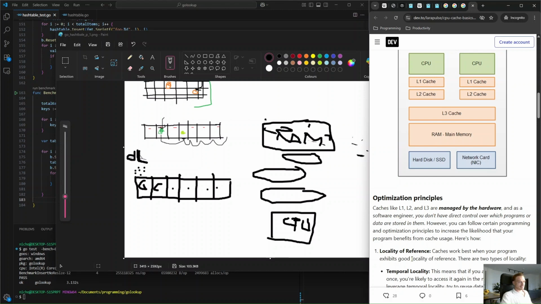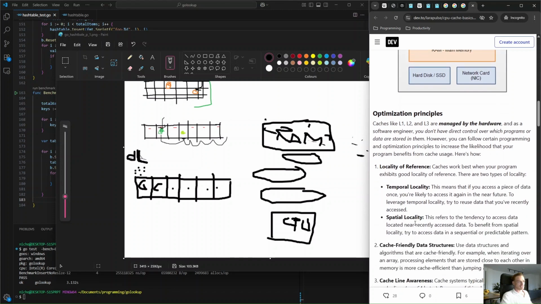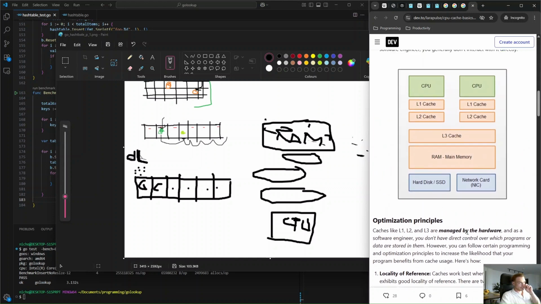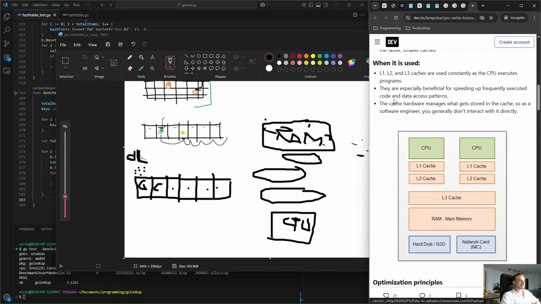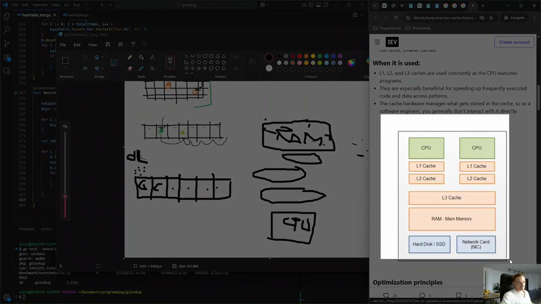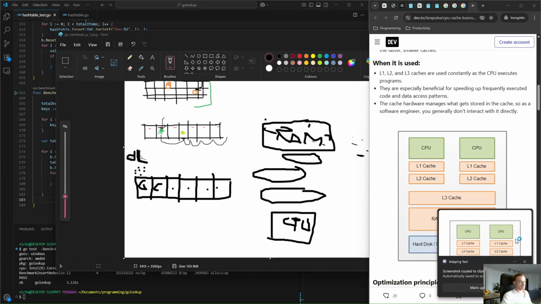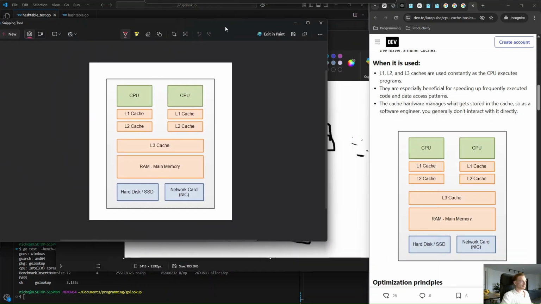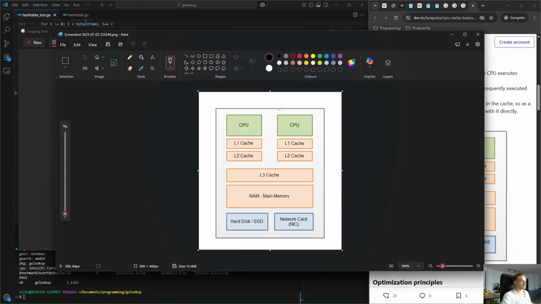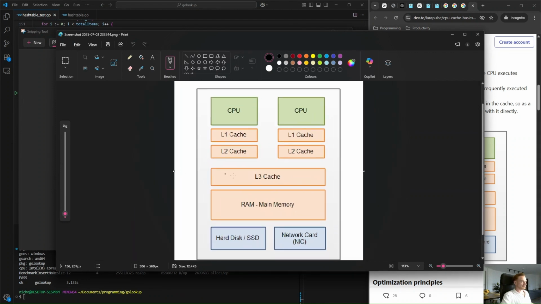So basically this is the locality of reference, right? Caches work best when your program exhibits good locality of reference. This is the thing I was talking about, spatial locality. This refers to the tendency to access data located near recently accessed data. So what that means here is, can I take a screenshot so I can draw over it? Yeah, I'm going to take a screenshot, it's easier, so I can draw over this. Edit and paint. Cool, nice, much easier.